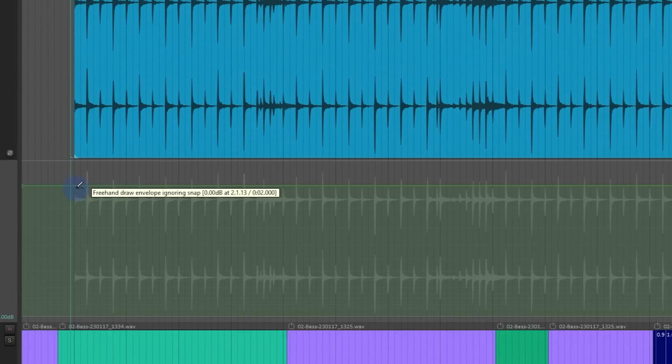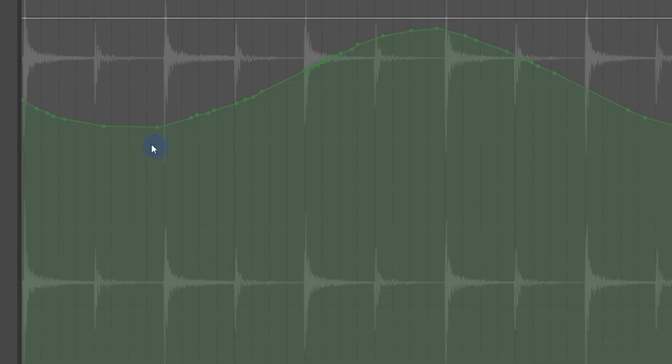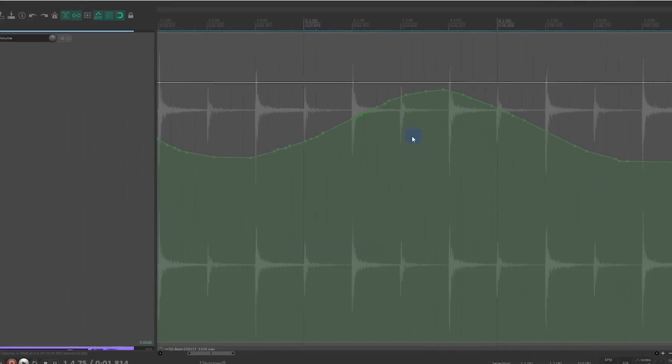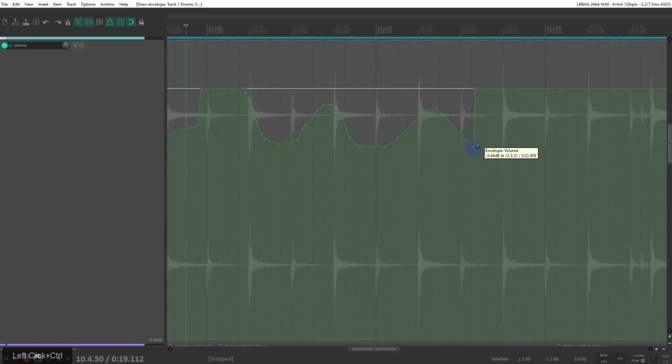If you hold Control and you click and drag, this will allow you to freehand draw an envelope, and this ignores snapping. So if you zoom in here, you can see that there are all these points created in between the grid lines because this ignores snapping. Now, just something to note when you create a freehand envelope is that it creates an additional point here to the right, just like the automation record modes do, which goes back to the default value.